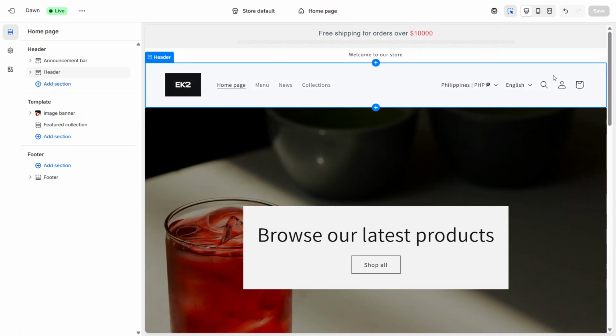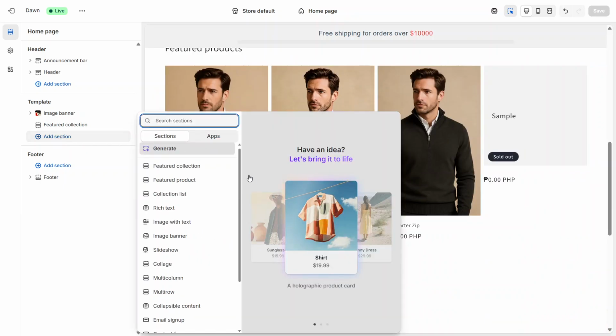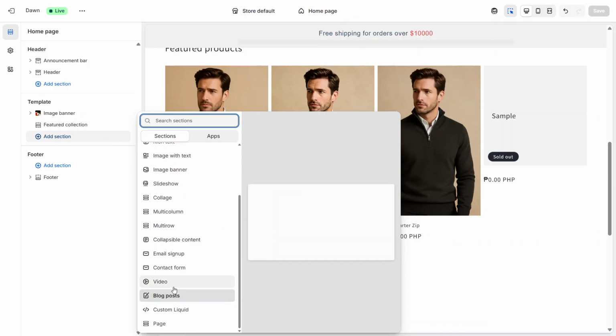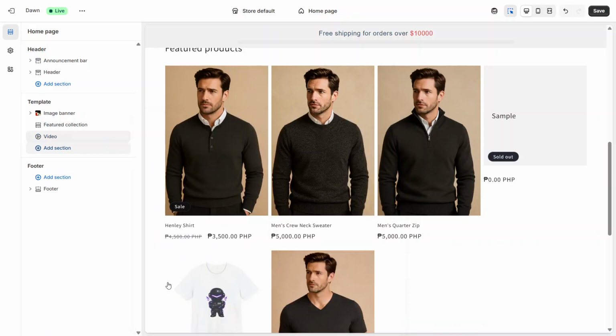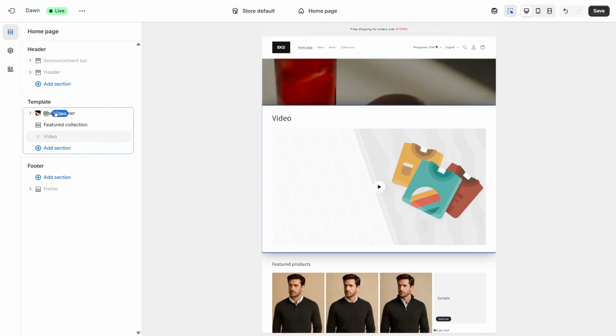Inside the Theme Editor, focus again on the left panel, which shows all the sections that make up your homepage. Under the template area, look for the option to add a new section and click Add Section. A pop-up will appear with a list of section types you can add. Scroll until you find video, then select it. A new video section will be added to your page layout, and you can drag and drop it within the left panel to move it higher or lower on the homepage, depending on where you want it to appear.